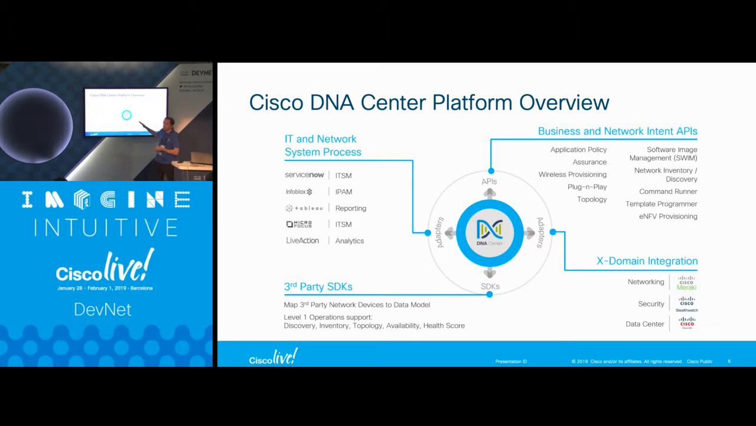Next one, you can also do cross-integration with other Cisco systems. Think about ACI, Meraki, StealthWatch. All of that is fully supported, and now you can, through APIs, create this bonding between DNA Center and other Cisco products, so that it's easy to integrate one product with the other.